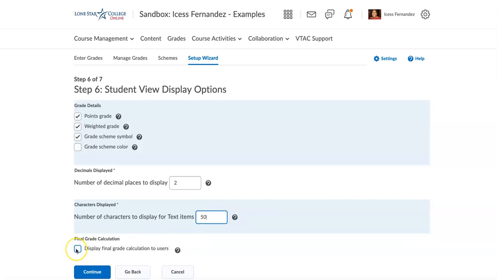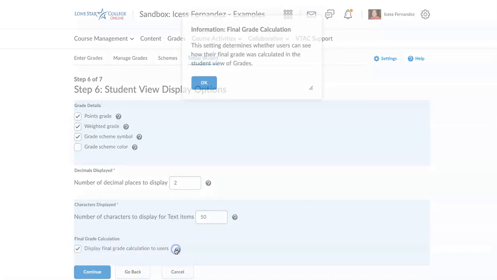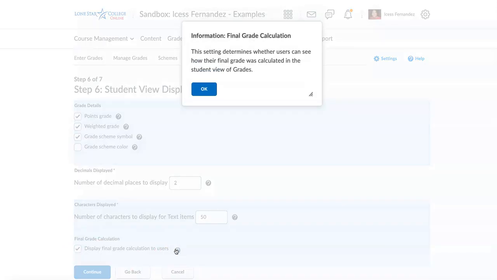Then the final grade calculations. Do you want to display the final grade calculation to your users? I usually say yes, because the grades belong to the students and I want them to always know where they are in the course and how things are being calculated. And so they're able to see how their grades are actually put together.